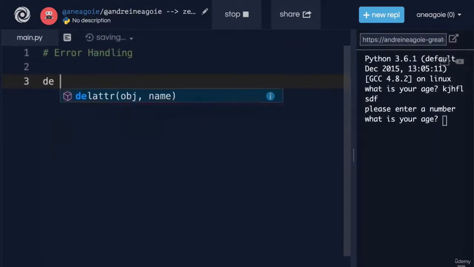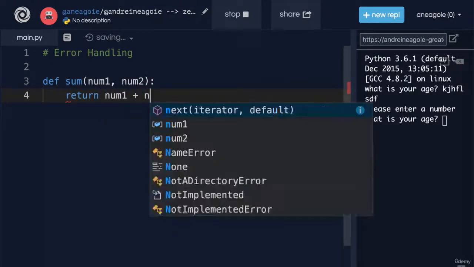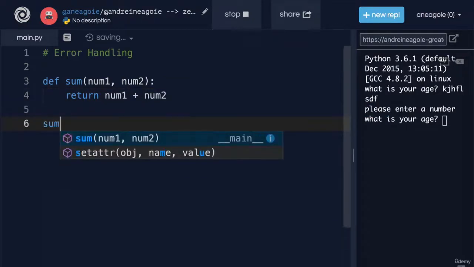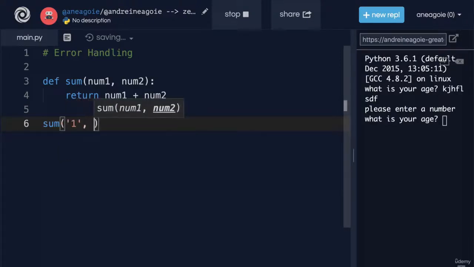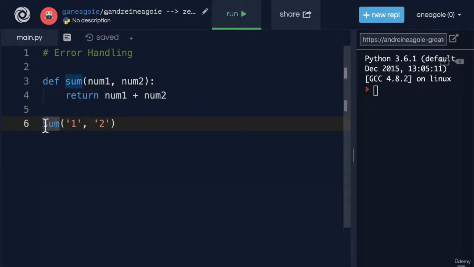Let's try a different example here. Let's say I'm creating a simple sum function. Yes, I know it already exists in Python, but we'll just create our own. A simple one that takes num1 and num2. And in here, we'll just return num1 plus num2. Now, if we were to just simply do sum1 and sum2, well, let's print it out first. I click run. I get 12 because it just adds the two strings together. So let's just do this and click run.